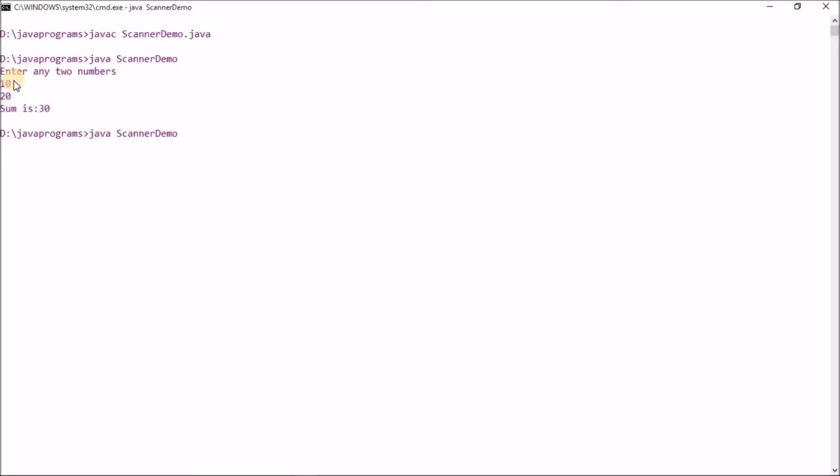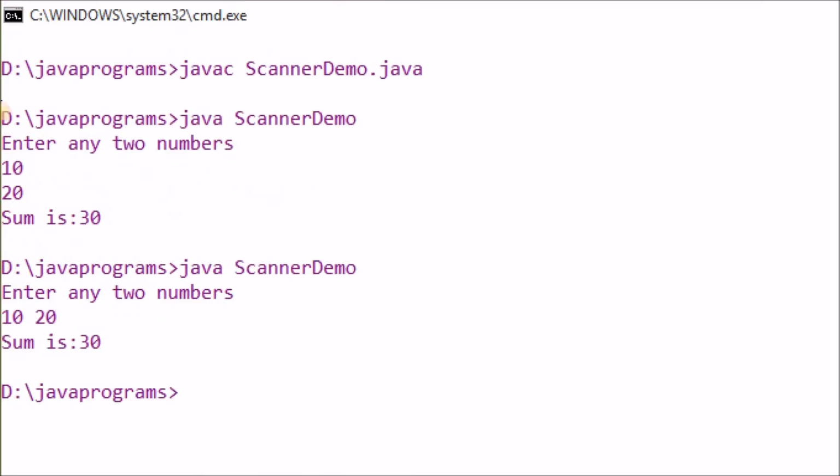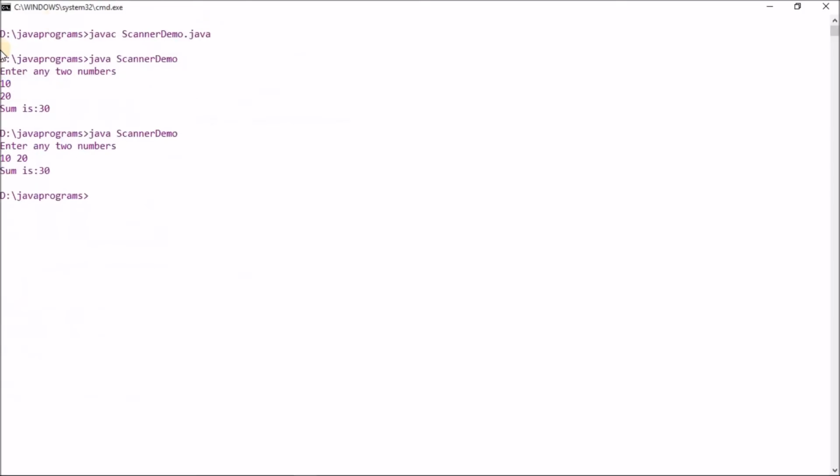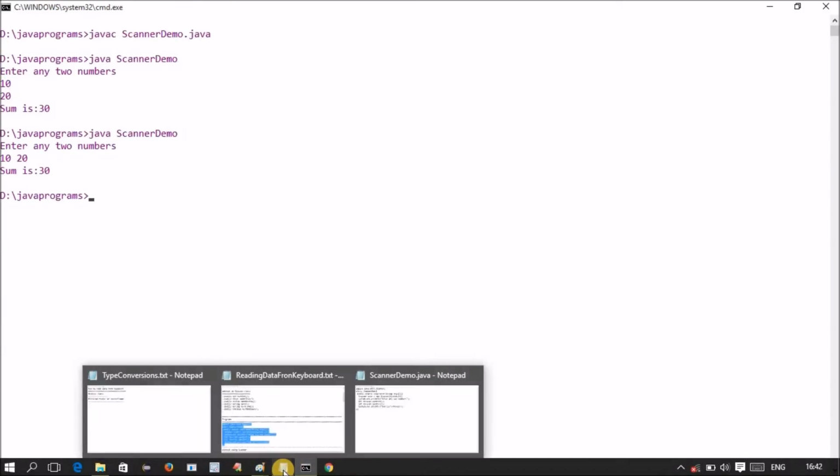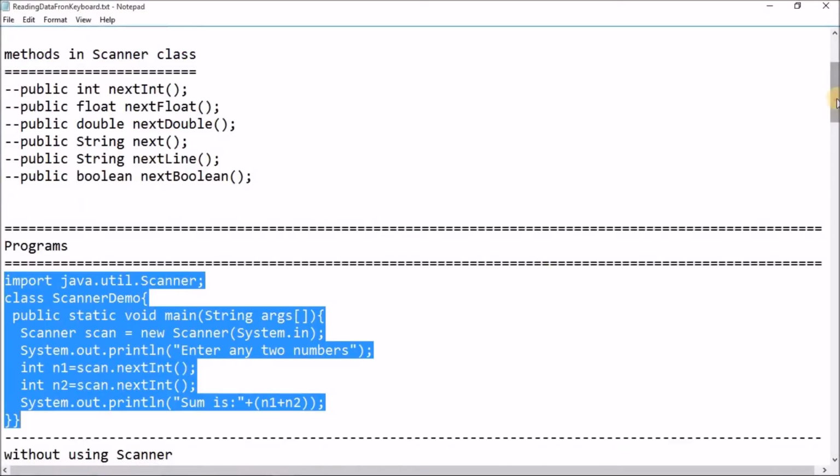Or else you can give it like this also. Now I'm executing it again, 10 space 20. You can give it in two ways, either like this or like this. Here I press enter after 10, but here I press enter after 20. You can give it either way, no problem. We'll see the next example.